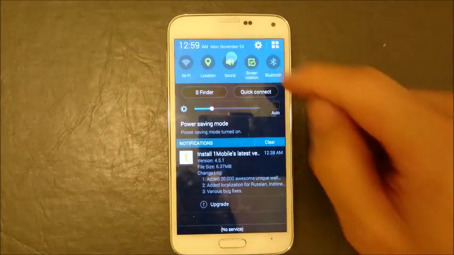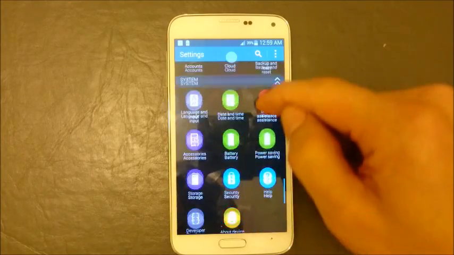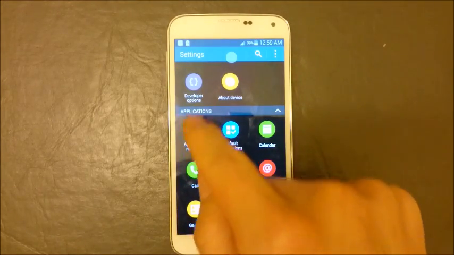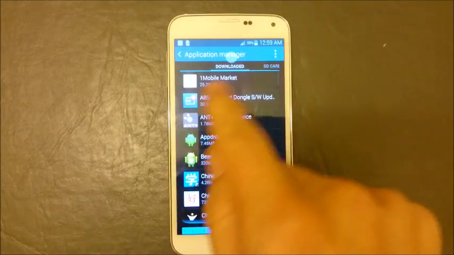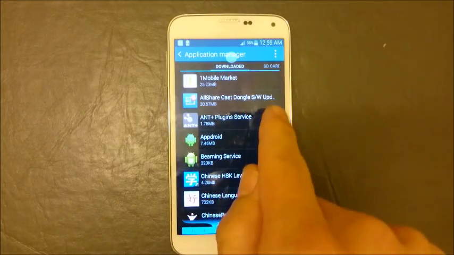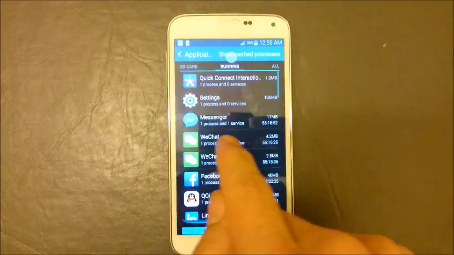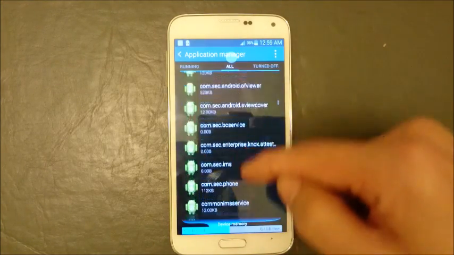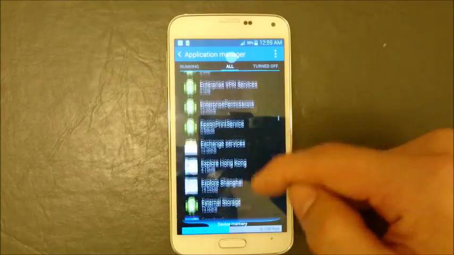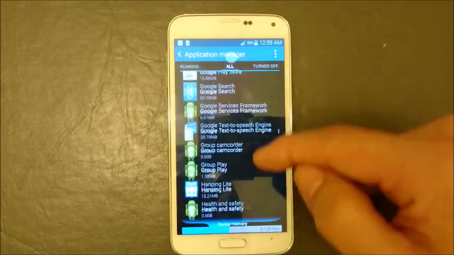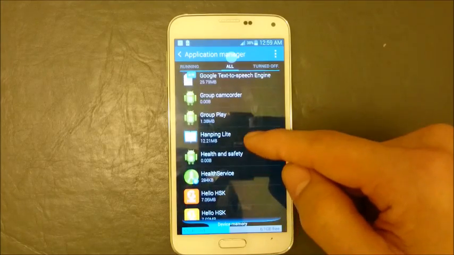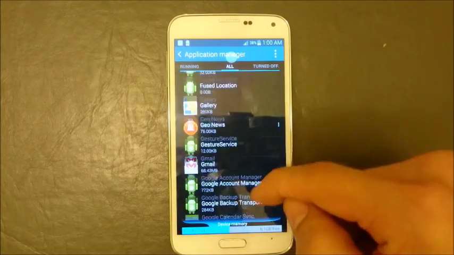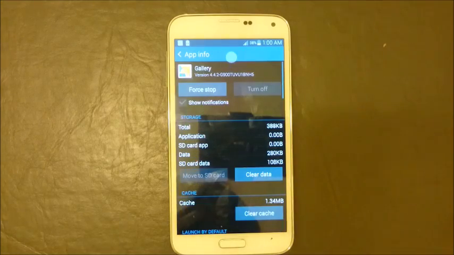So what we do is scroll back down again, click on the settings, and this time we want to go to Application Manager. Under Applications, Application Manager. Click on that. And then you can see we're on Download It right now, and we want to swipe it all the way to the right until we get to all, and then we're going to scroll all the way down and look for gallery. It's all in alphabetical order. Okay, click on gallery.